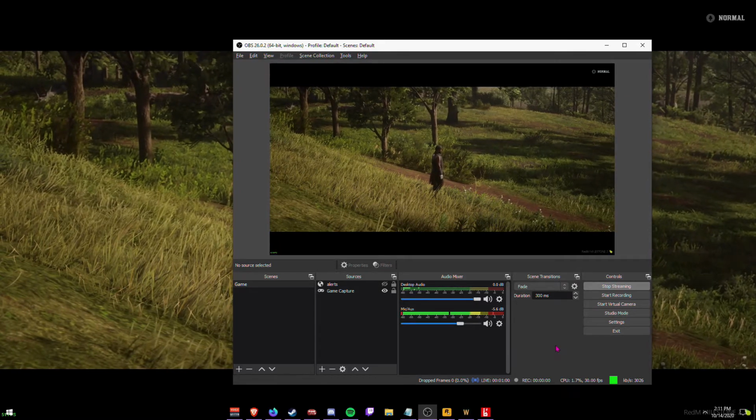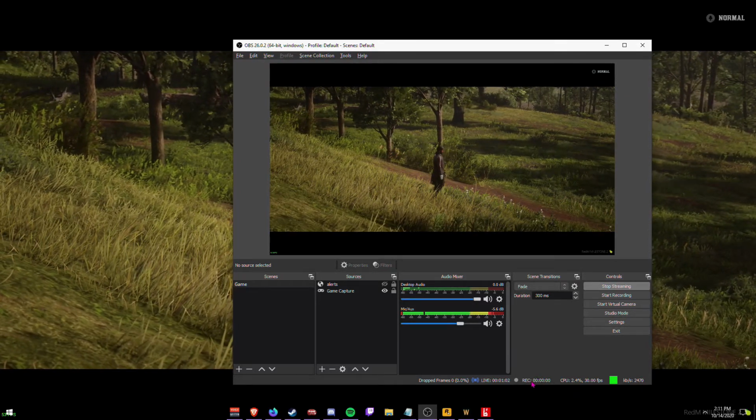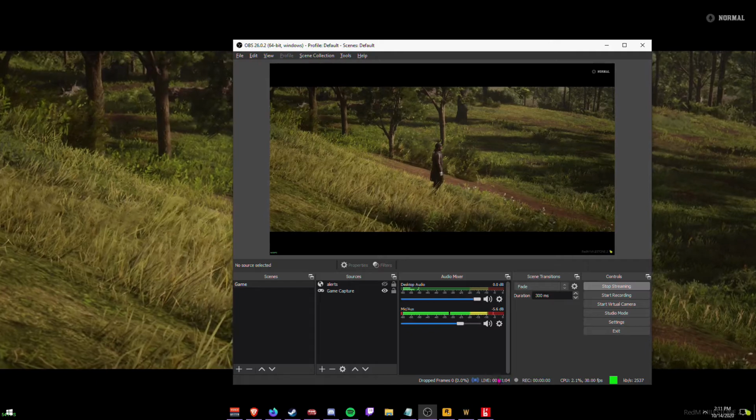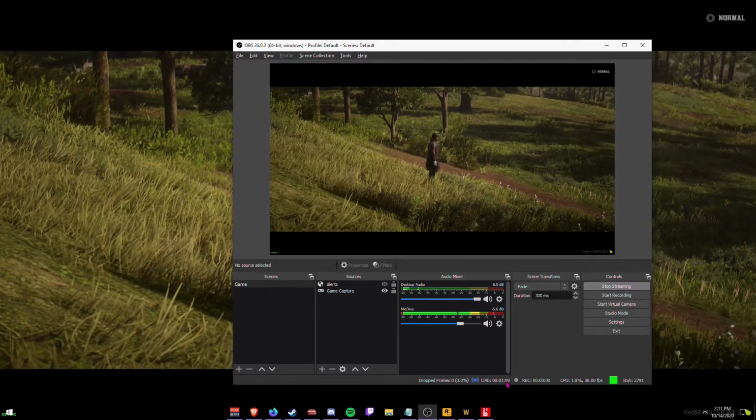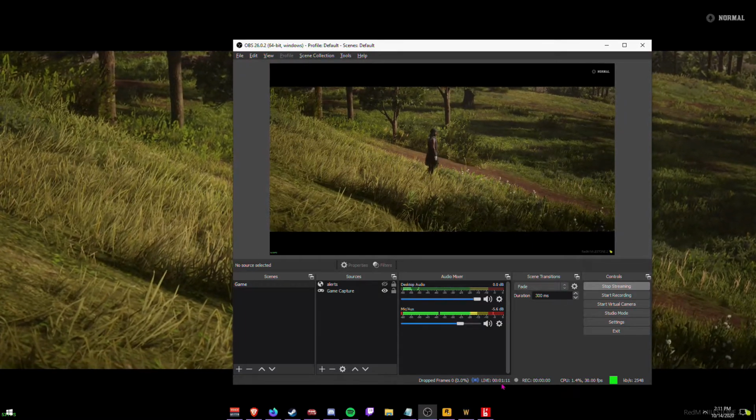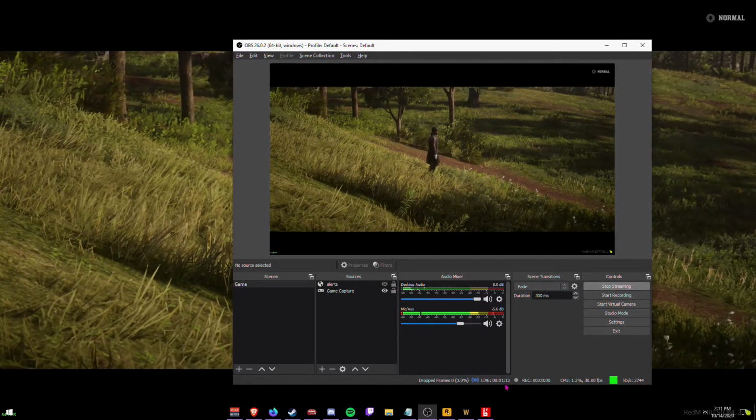So these are the other things here. There is a recording section, but we're not recording. And then there is a live section. When you are live, this will turn blue. This will tell you how much time you've been streaming. For us, it's been 1 minute and counting.